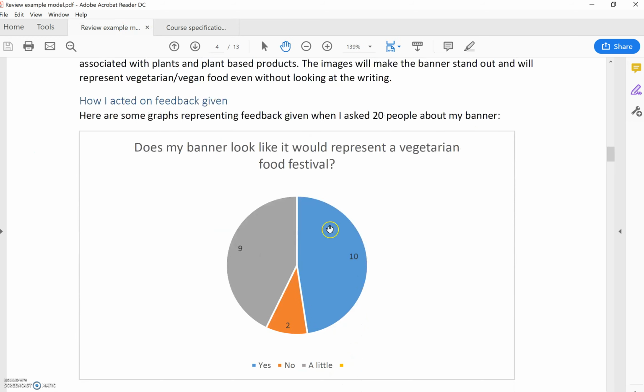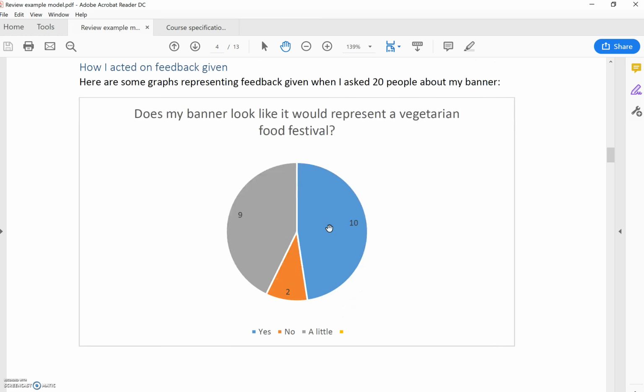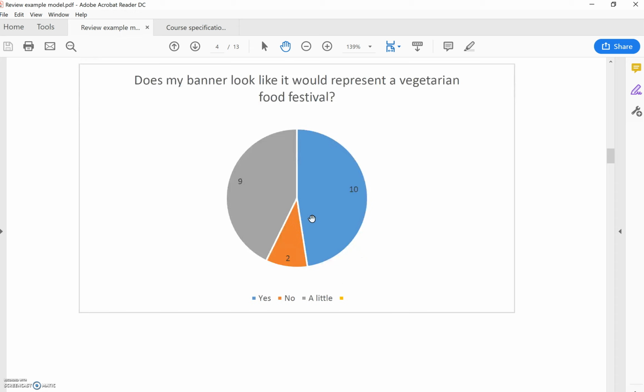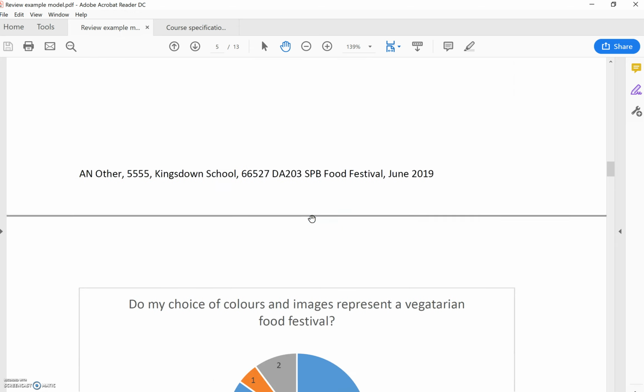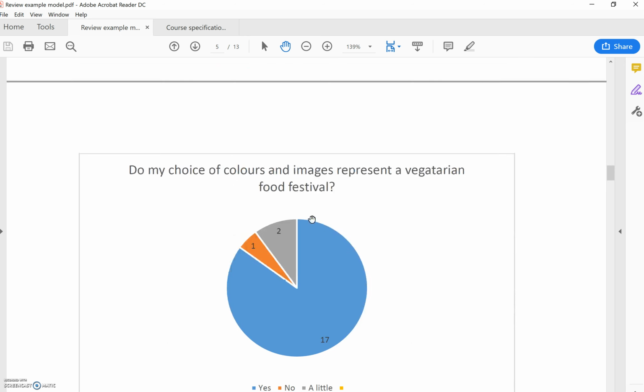So what I've done with mine is I've started with some feedback from 20 people. Now, given the time we've got, it might be that you don't get to interview 20 people and you create the feedback yourself. What I've done with mine is I've represented it in graph form. You don't have to do that. You can write down some feedback quotes. The main thing is we've got some feedback in there, whether it's in graph form or written down as quotes. I've got a few graphs there.